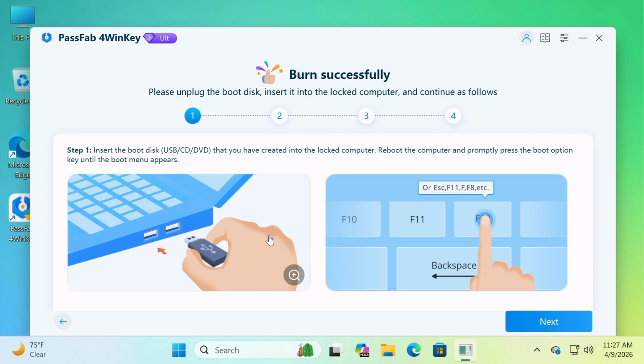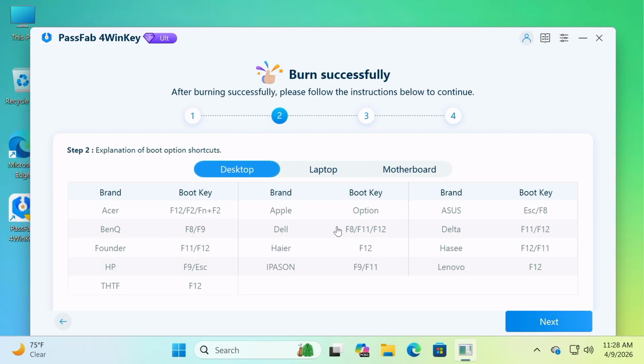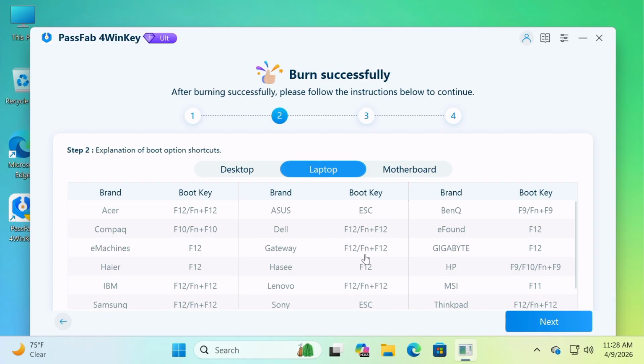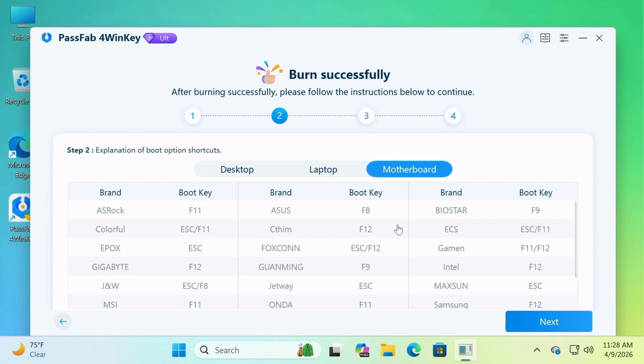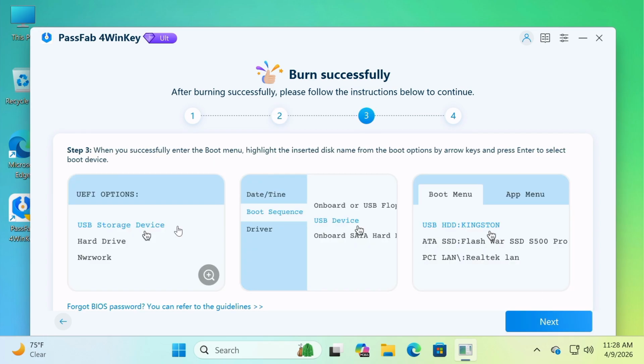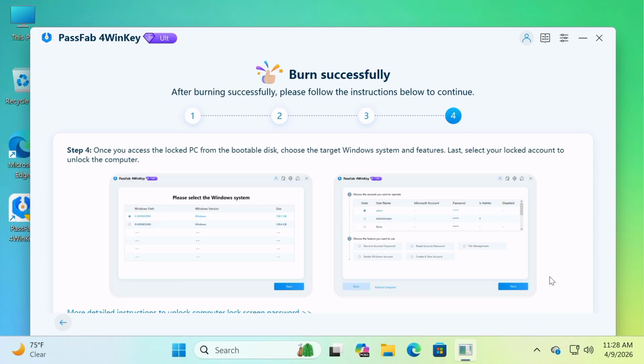Now what you're gonna do is remove your USB pen drive from your computer and insert it into the computer which has been locked. We click on next. Here you can see the software itself gives all the keys to access the boot menu. Here is the list for desktops, here is the list for laptops, and here is also for desktops assembled from motherboards like Asus, ASRock, Colorful, Intel. Everything is given there, so don't need to worry about it. Now click on next. They've elaborated everything step by step, although I'm gonna show you the exact step in this video.